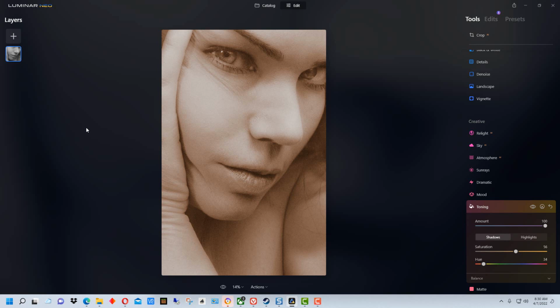We're not going to spend a lot of time with the masking and stuff on this image. This is just to show the concept. So when you do this, you might spend a little bit more time refining it.